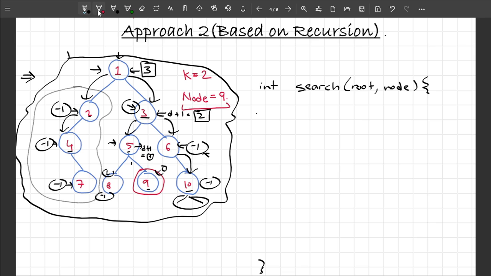So the first condition is if my root is equal to null. In that case I can say not found. So let's represent not found with the value -1. So it is going to return -1. What about the found case? Let's say if my root dot data is equal to node data, in this case we are simply going to return 0. This means that the moment I got my node, I'll return 0. You can see here we have returned 0, right?